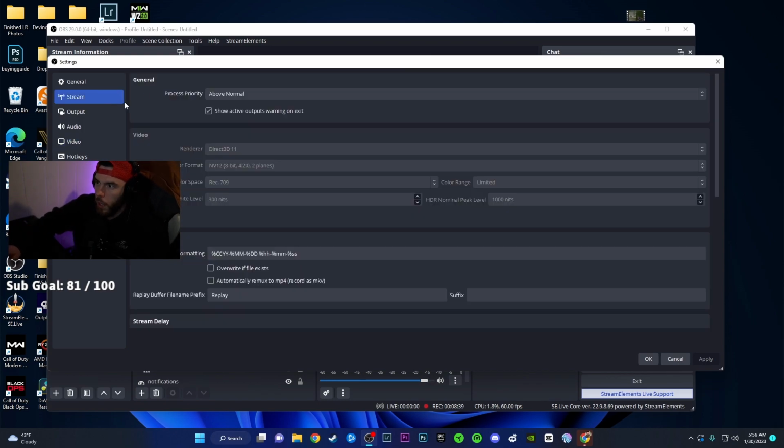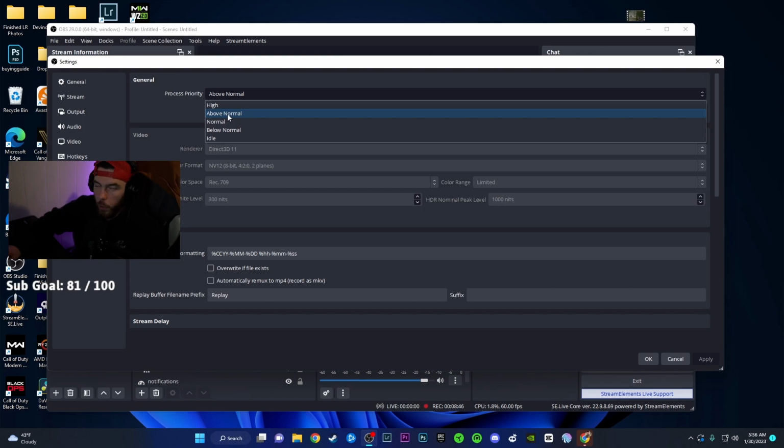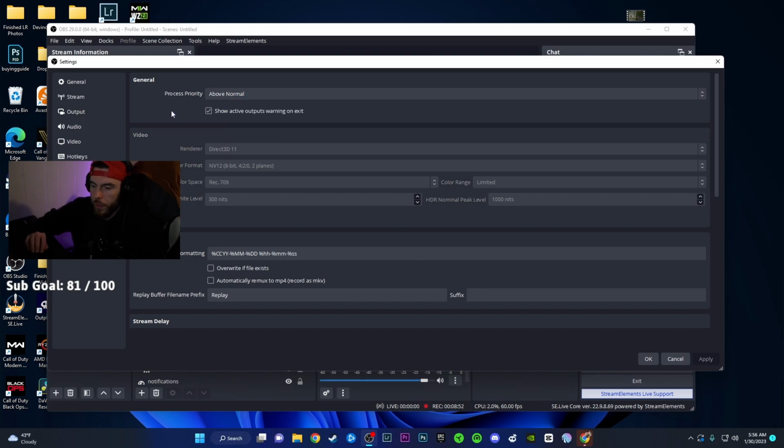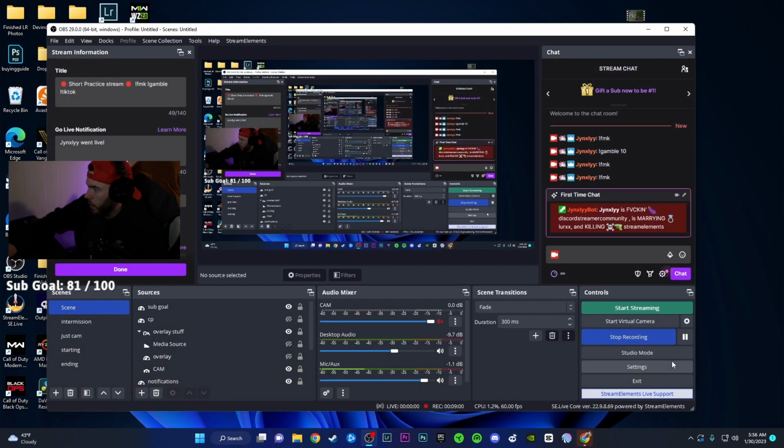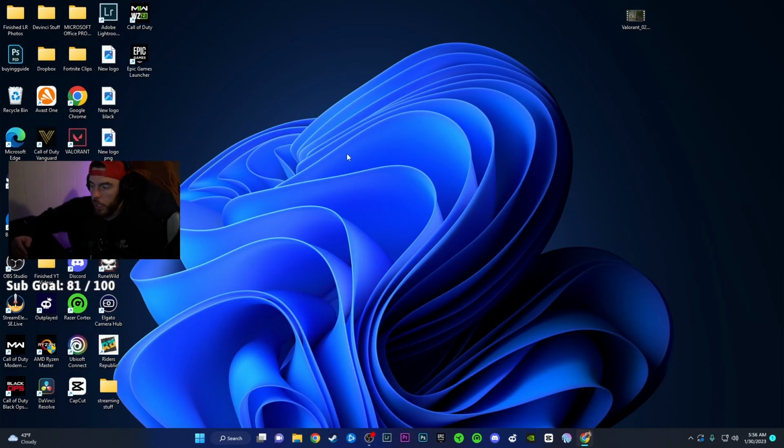And then also go down to advanced and make sure your process priority is above normal. By default, it's always at normal. Switch it up to above normal, and it helps with processing everything at its full potential. So that's basically what you're going to do.